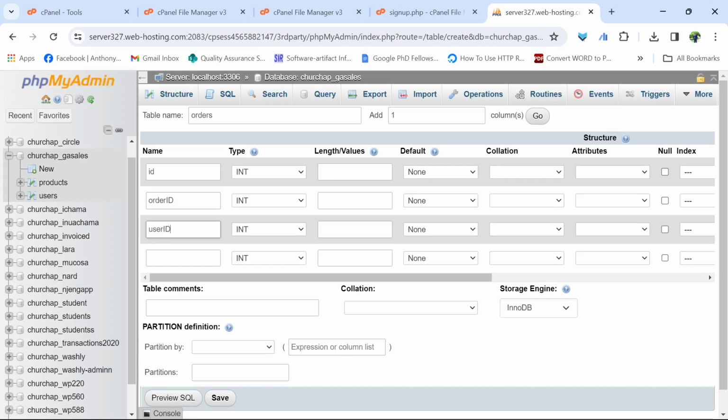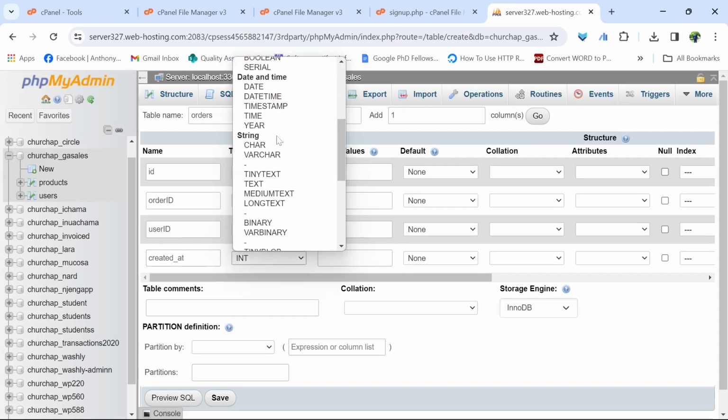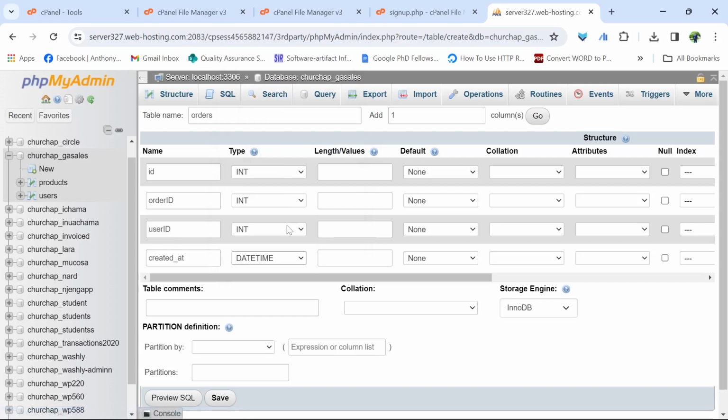User ID. And created at, this is the time the order was created, data type date and time or timestamp. User ID: since you're using mobile number as the unique value here, we can have that as the user ID.